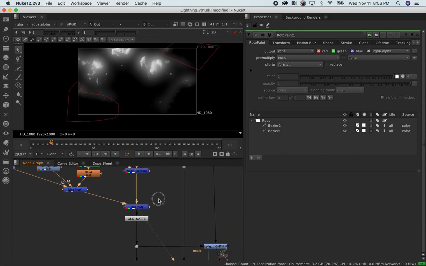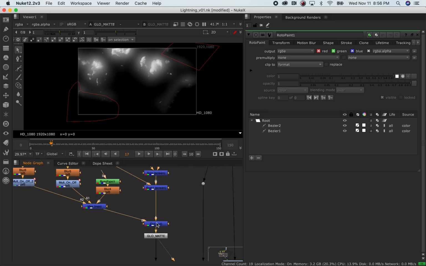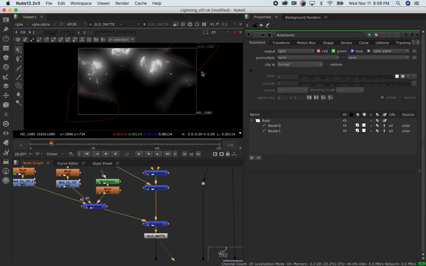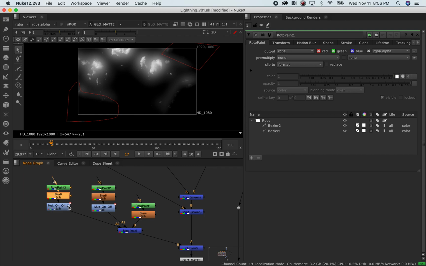If I go to the final view of the mask, I can see that first I had all this here, but down here I decided to get rid of some of it. And these rotoshapes, of course, could be blurred to smooth that out.